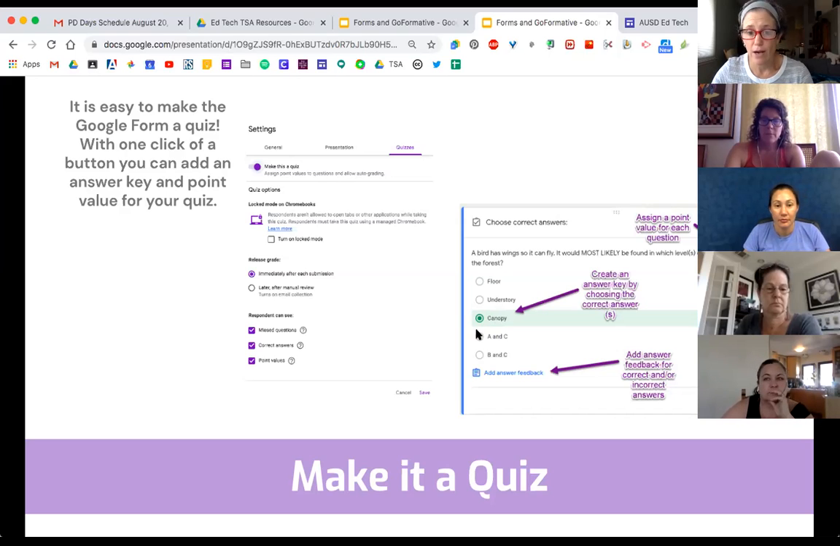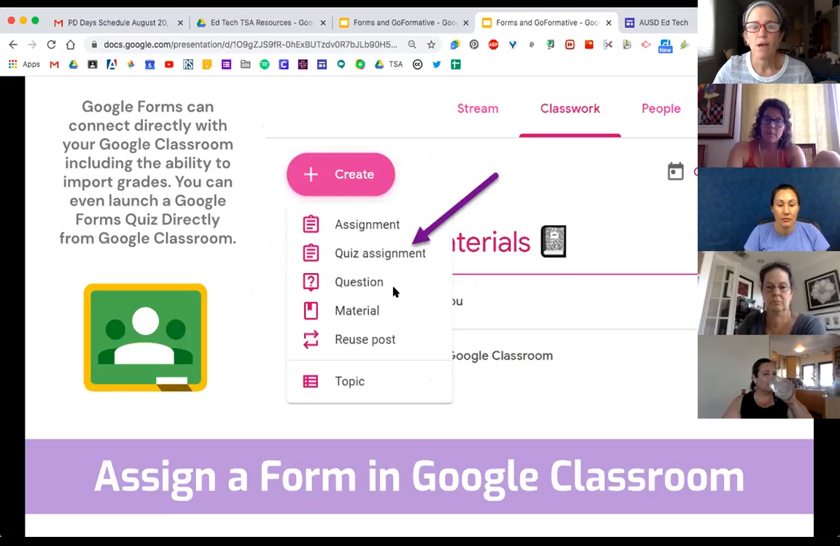But you can create a correct answer. You can set it so that you can write feedback right there from within the quiz. You can assign point values to different things. And there's all kinds of things around making your forms a quiz. You can embed it directly onto Google Classroom, and there's actually a quiz assignment button, and so you can pick that, and that helps you turn your form into a quiz through Google Classroom. So you can check that out as well.